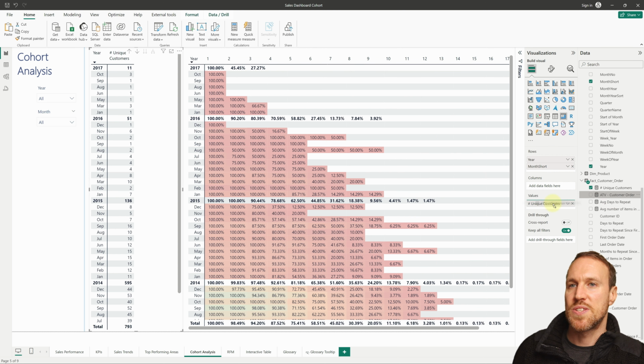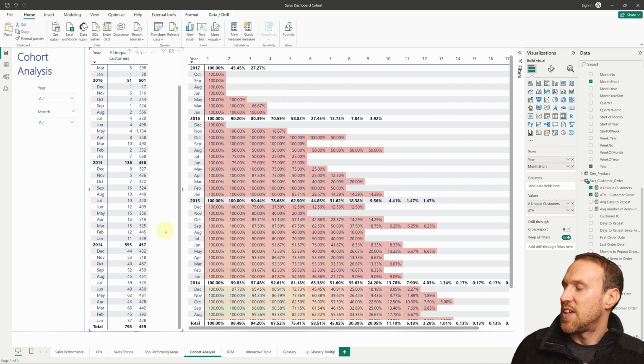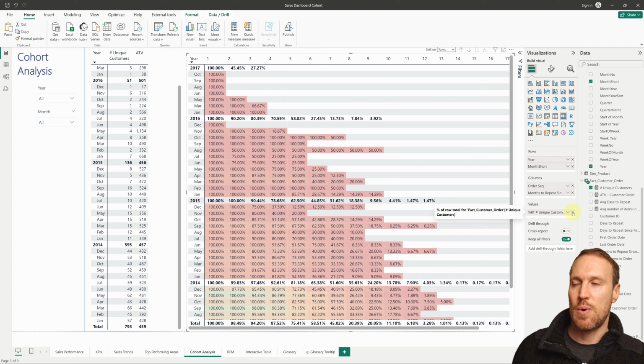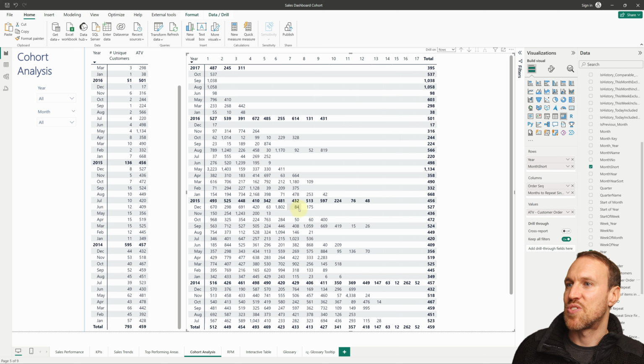So if we drop this in after unique customers, and let's just rename it to ATV, we can now see the average transaction value, and it looks like in the later years it's got a lot higher around here, but it's quite low here, but you only had one person buy. So that's why the average transaction value is quite high, because this is quite a mix. What we can do now is remove that one from this table, drop in our average transaction value in here, and now we can see the average transaction value.